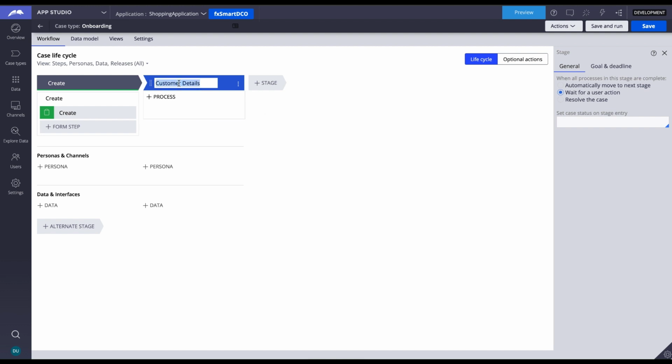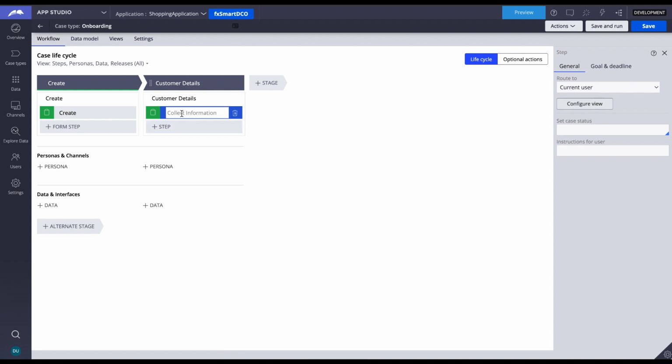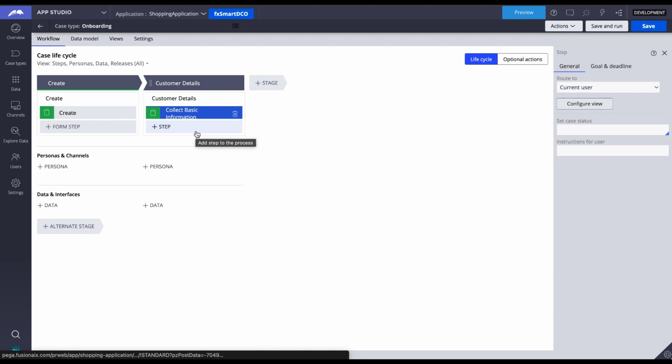Yes. So in the customer details stage, the first step should be collect basic information. In this step, user should be able to fill in information like first name, last name, date of birth, gender, mobile number, email ID, and address. Great. Are there any acceptance criteria that need to be considered for this step? Yes, the last name, date of birth, and email should be mandatory fields.